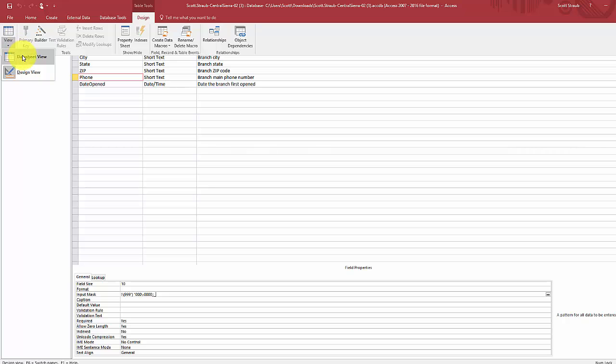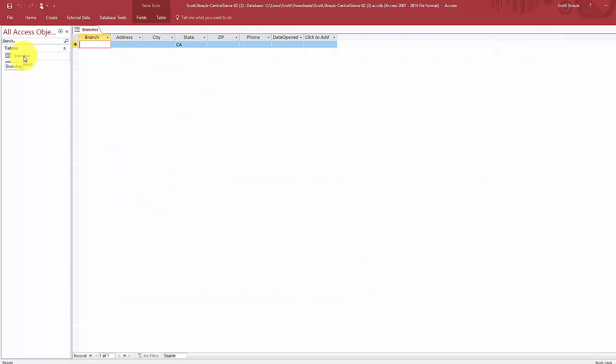Then you can click the datasheet view here. The other way is to right click onto the branches tab and then select datasheet view. I'm already on here, but there's more than one way to do things in this program. So those are two options of changing the view.